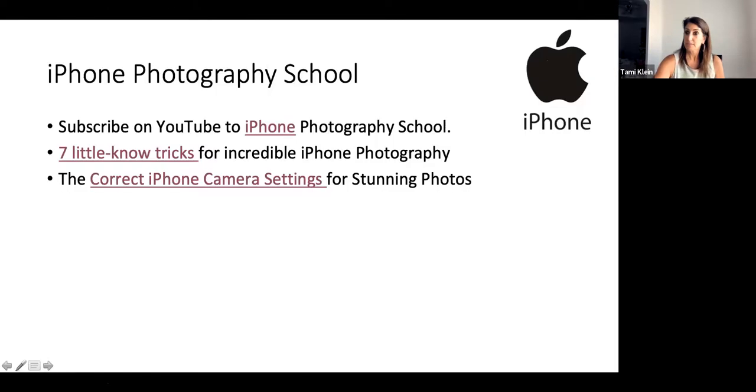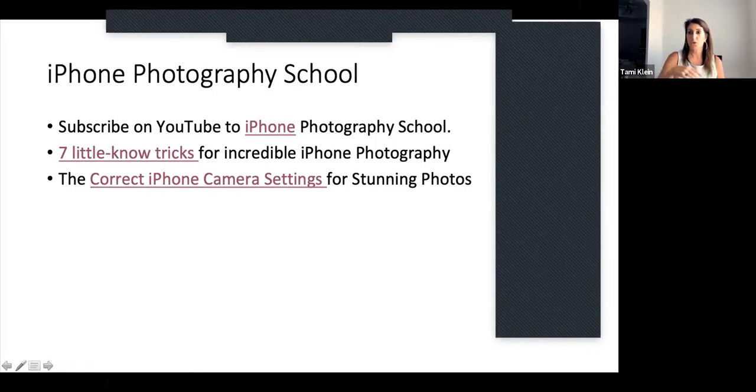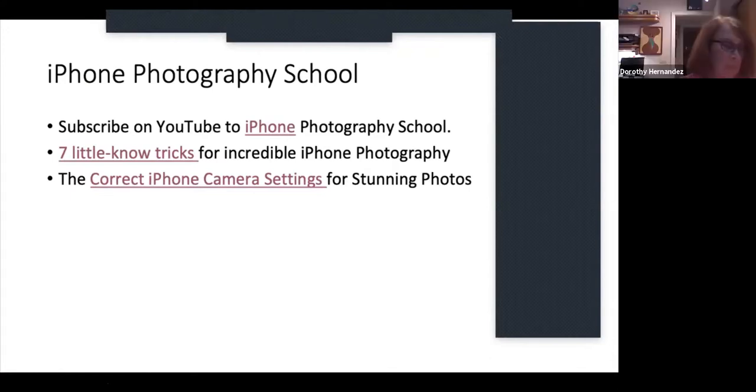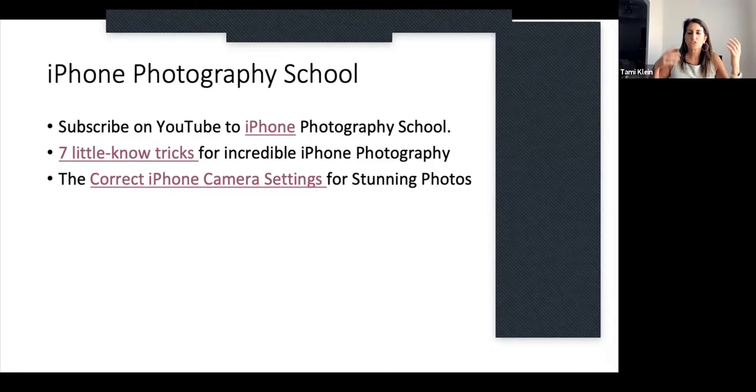Okay, so hope you learned a little bit from that. So iPhone photography school, that gentleman, there's so many different little tricks and videos that he has.